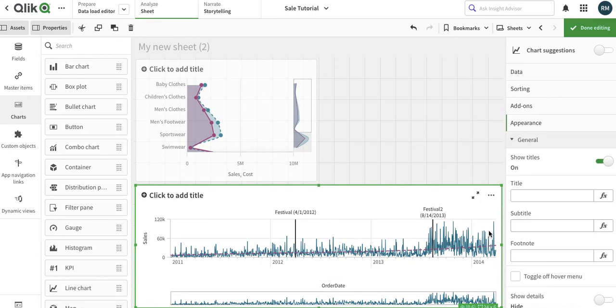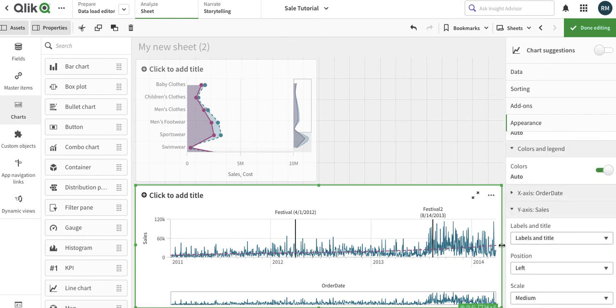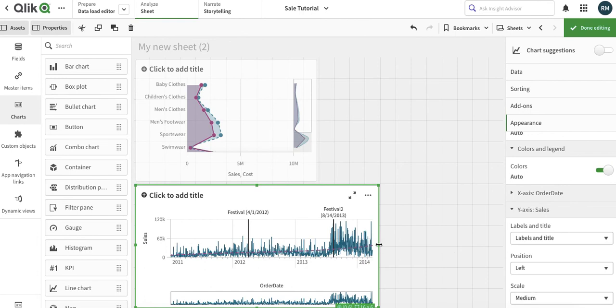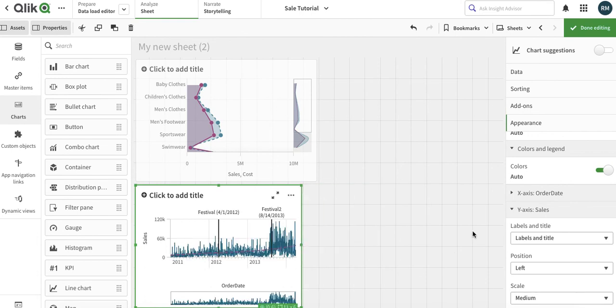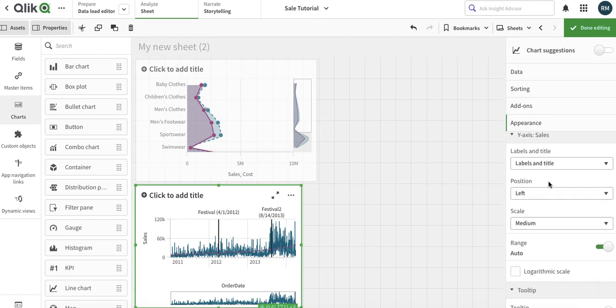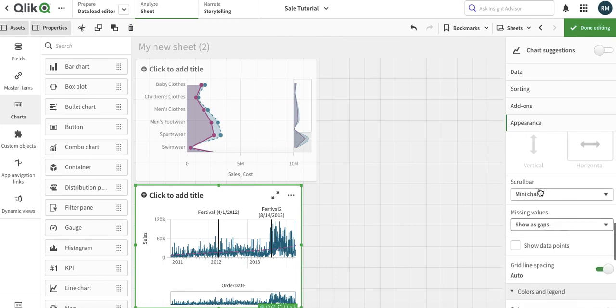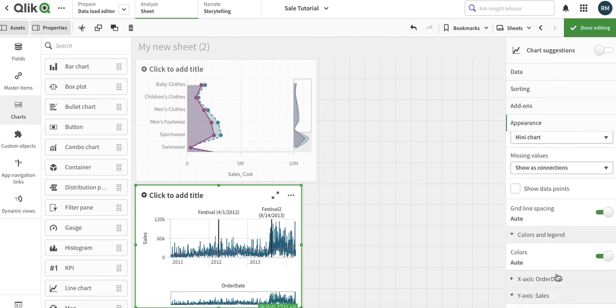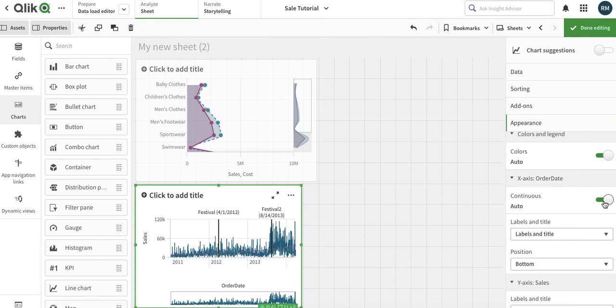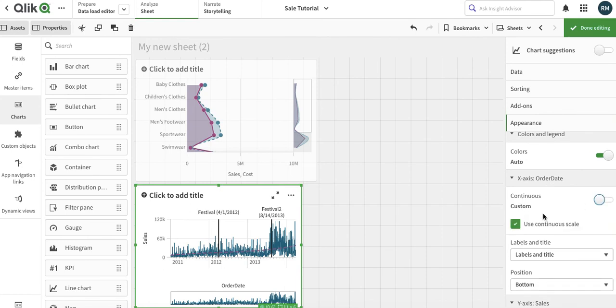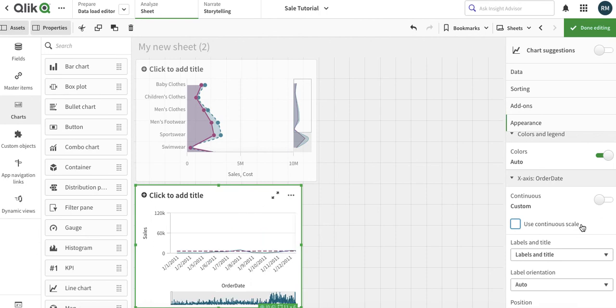In this particular case we are seeing all the values, and we will always be seeing all unless we set certain properties, like when someone asks to show just part of the data. This is a continuous dimension, the date, so it's showing me everything until I change it to custom and choose do not use continuous scale. Here you go. Now it's not showing me the continuous scale.